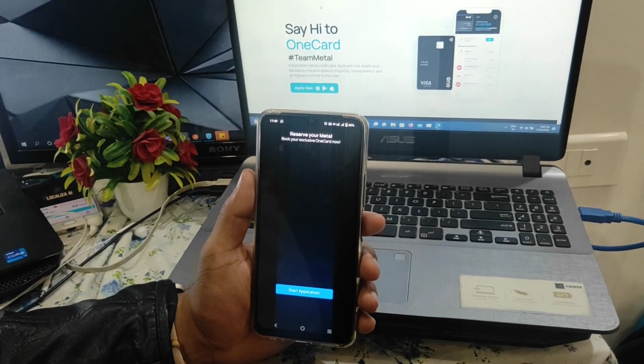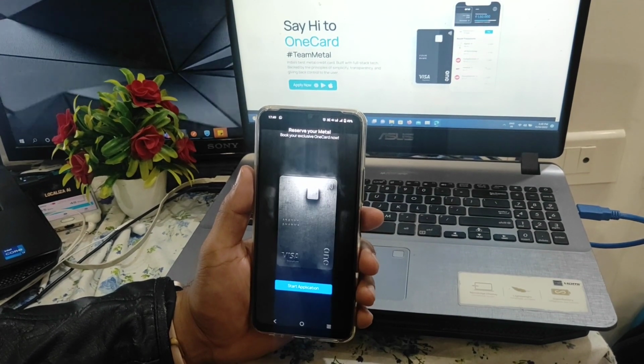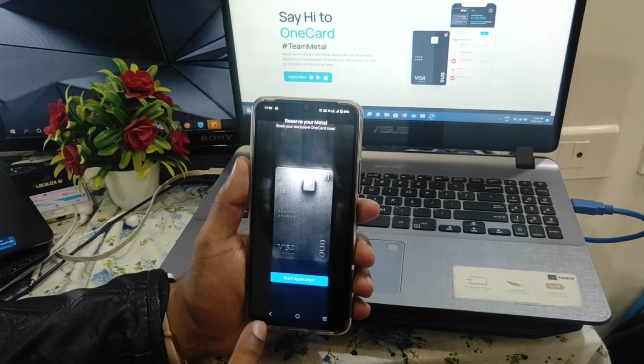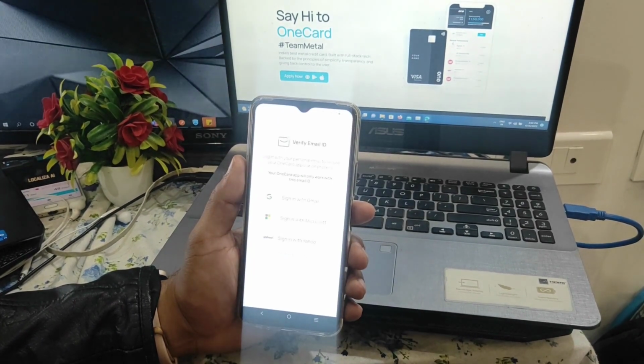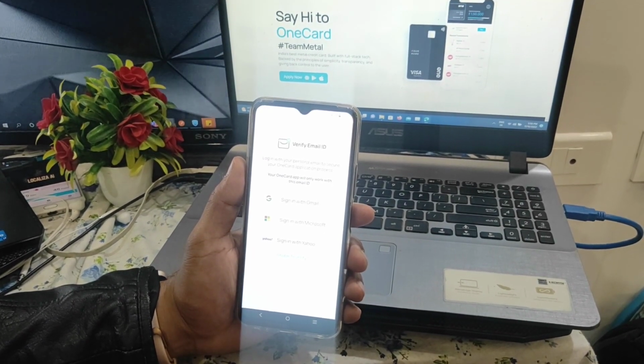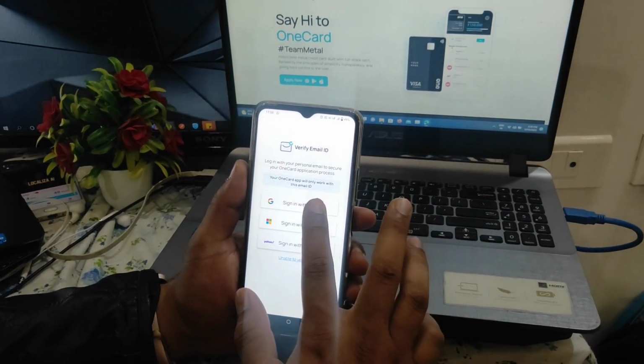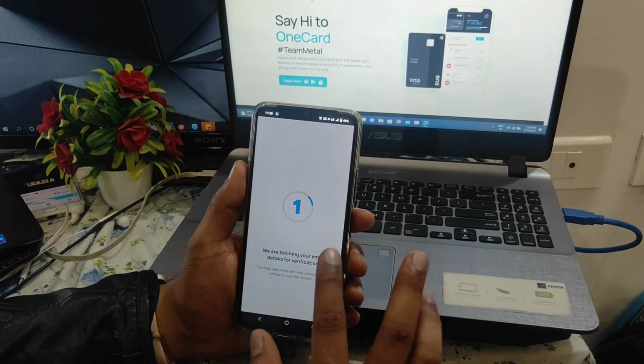So as soon as you get OTP, this interface will come. Now you can see the metal card, the look and feel is really good. So let me click on start application. Here you can choose any one of it. If I sign in with Gmail, you'll get the updates in Gmail, etc. So I'm doing it with Gmail.